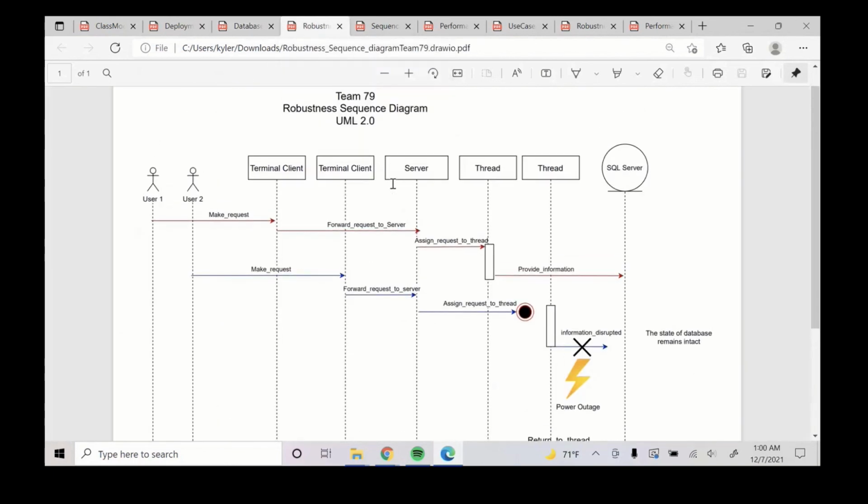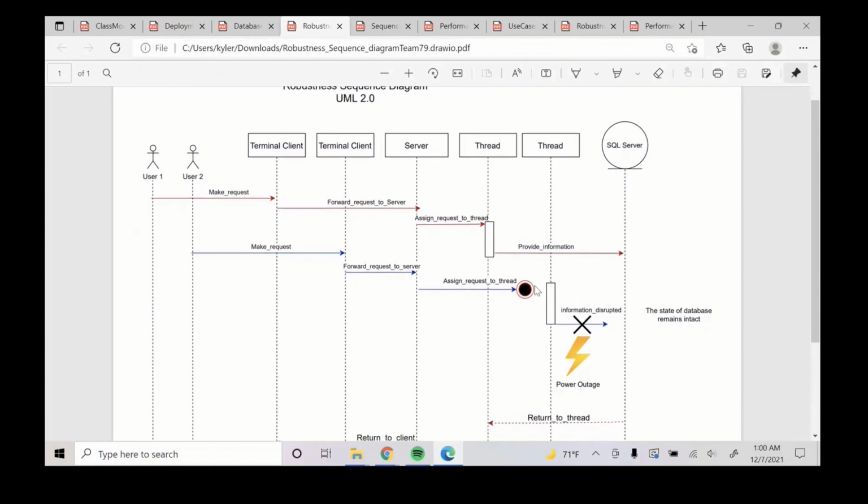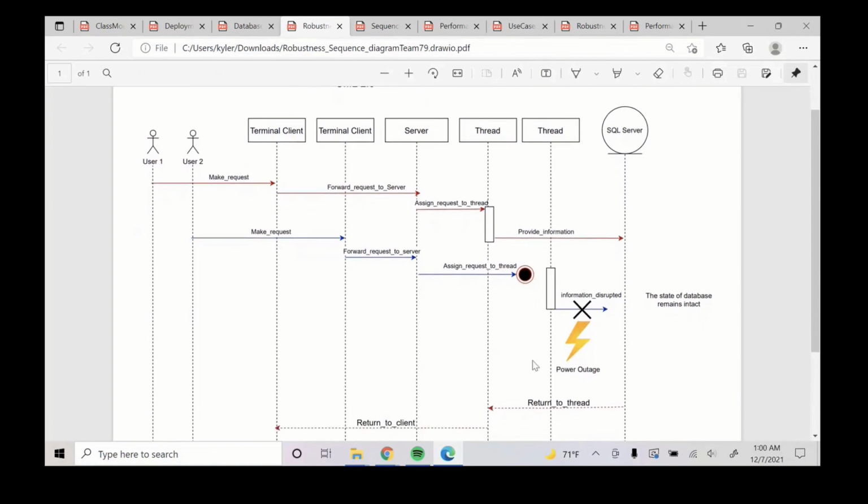Next, we have a sequence diagram illustrating robustness. Essentially, what's being shown here is that when a power outage occurs, a rollback happens and the transaction is not completed and no information is sent to the SQL server and this database does not change.